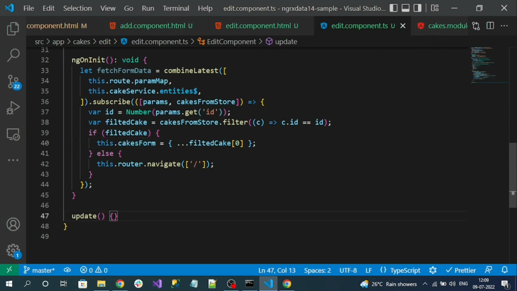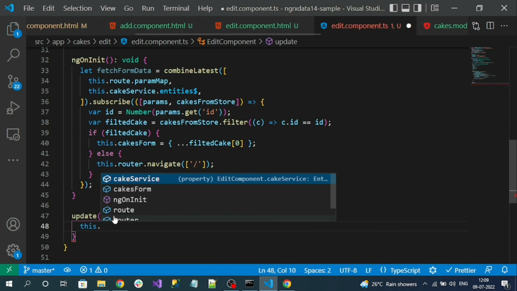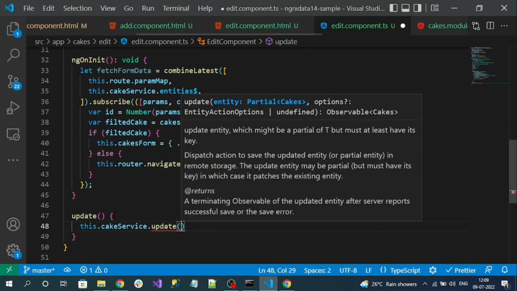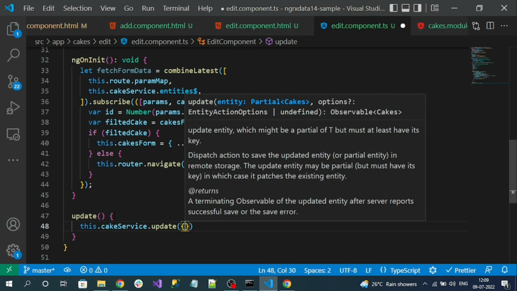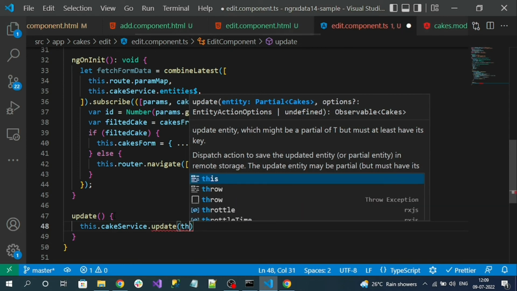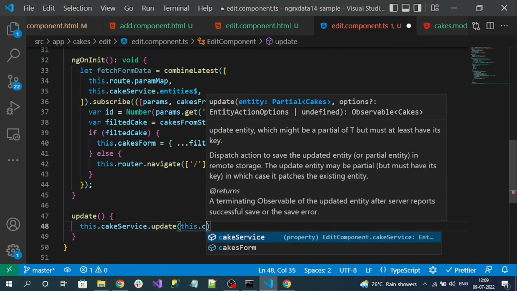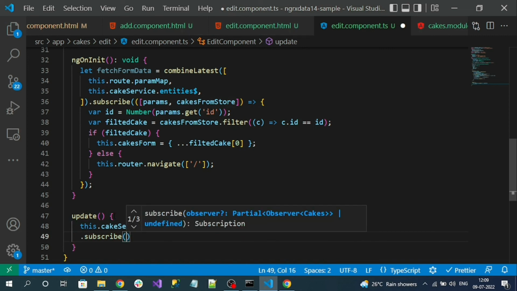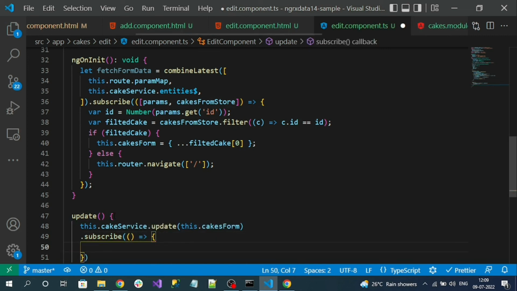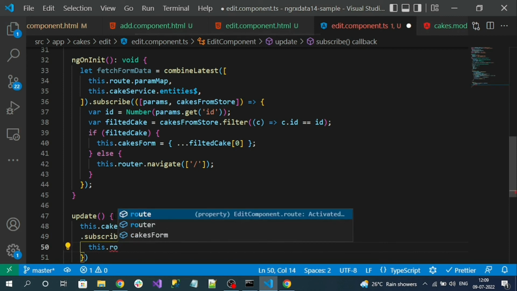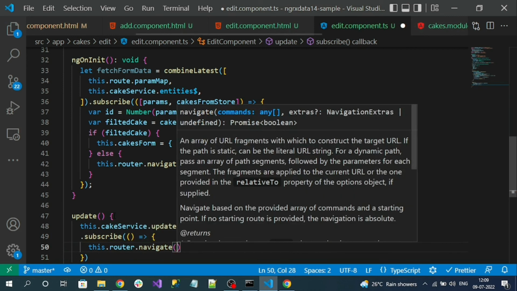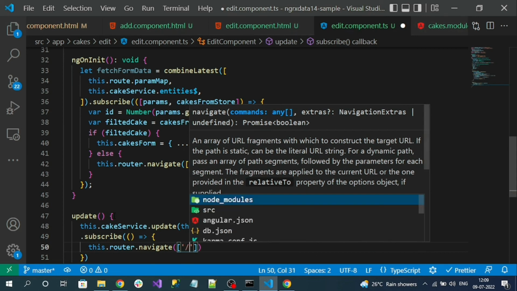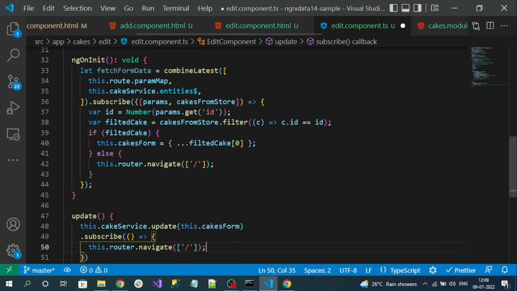And once the update is made, we want to invoke the update API call. For that, this.cakeService.update and pass the cake data, this.cakeForm. It will invoke the update API call, and I am going to subscribe to it. And then I am going to this.router.navigate to the home page. So that's it. Very simple logic.